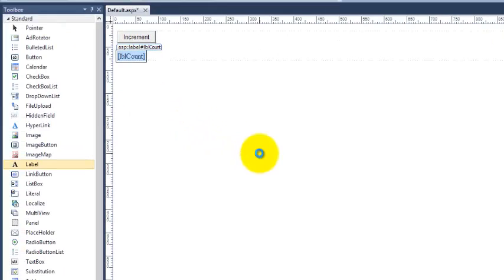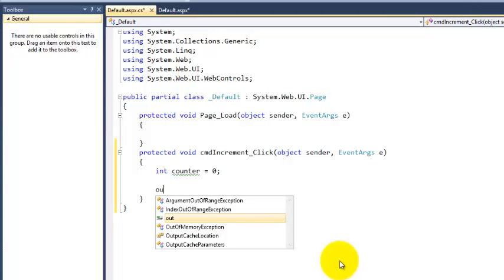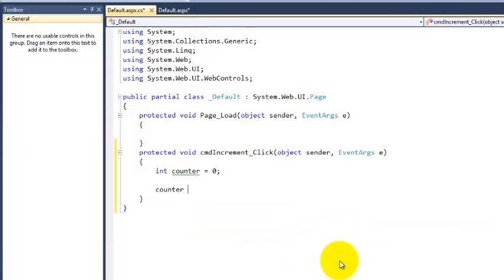Okay. Now I will answer this actual exercise without using the view state at the beginning. So I will double click on the increment. I will create a variable here. I will call it integer, for example, counter is equal 0. Then every time we click on the button, I will increment the value of the counter by 1.